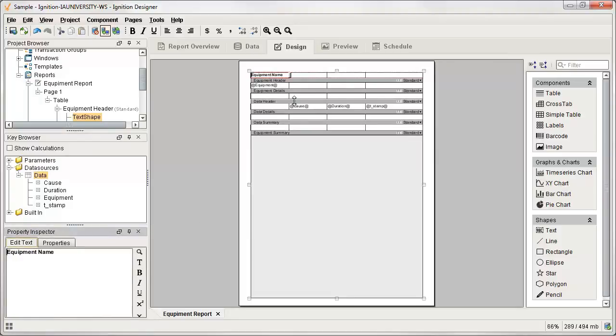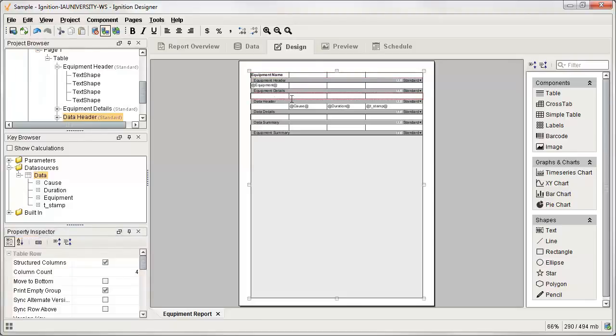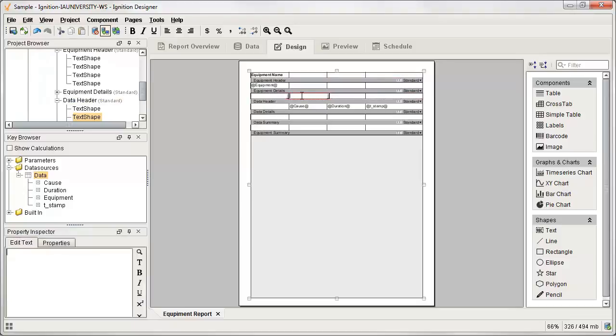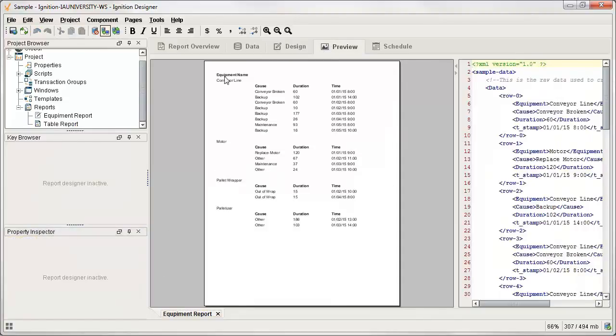And then let's add some headers for our data rows. So for data header, right above cause, we'll type cause. And for duration, we'll type duration. And we'll do time for our timestamp. If we take a look at the preview, you'll see we have our equipment name at the very top, and then we have a cause, duration, and time for each piece of equipment, which is good. This is what I'm looking for.